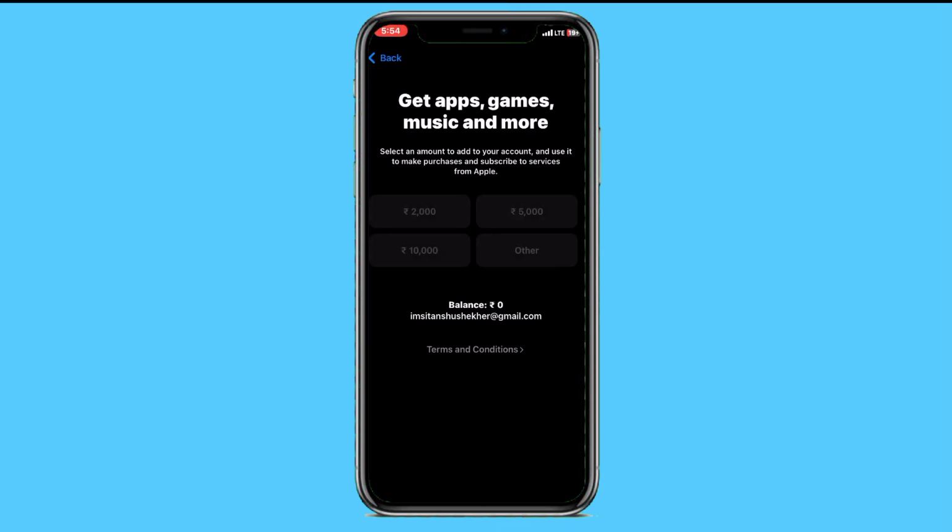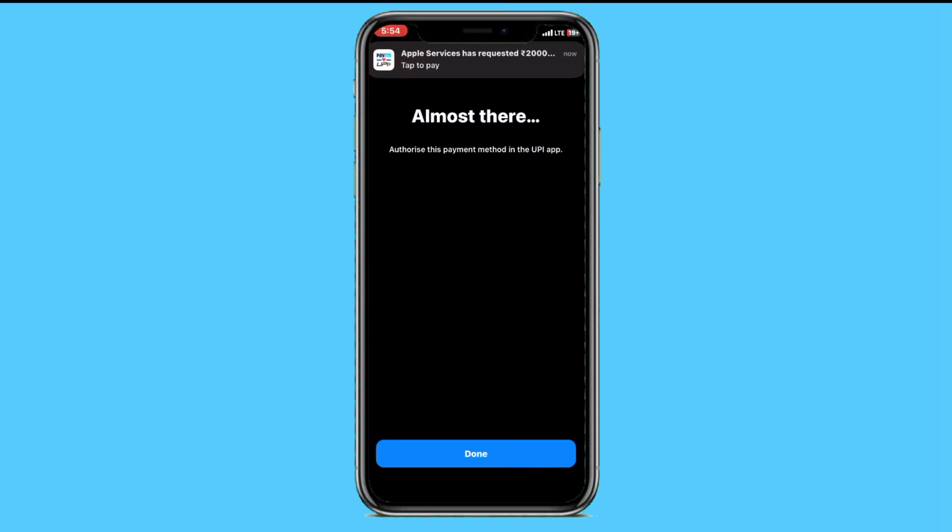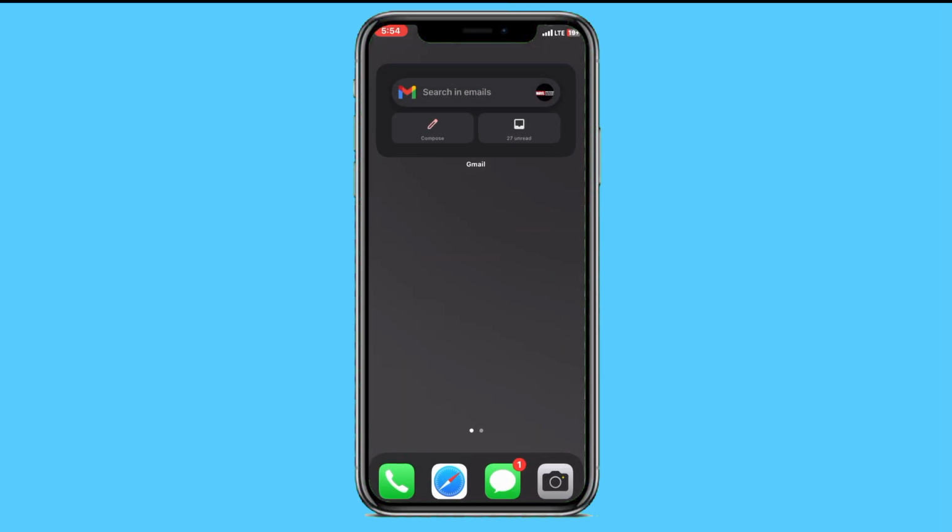But the fact is my transaction method is not working right now. I have to verify it. So how can you simply verify it? As you can see, Apple has requested rupees 2000 from my Paytm account. If I approve this, the payment will be successful.